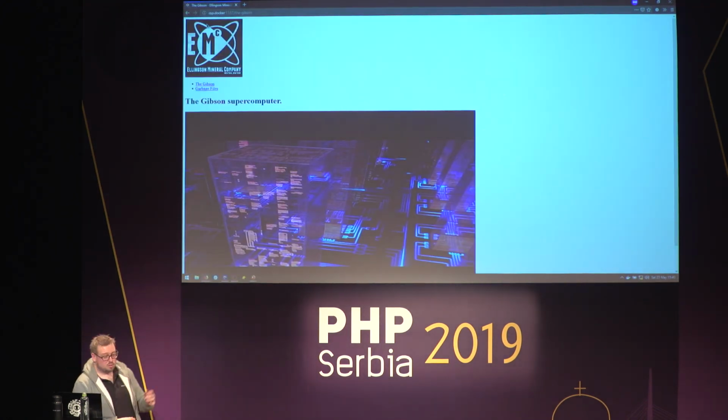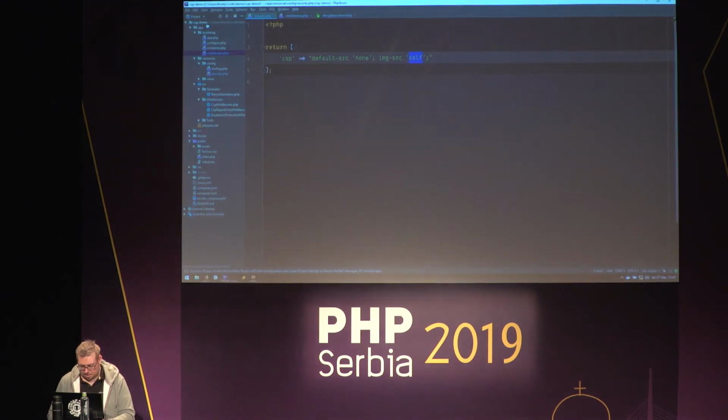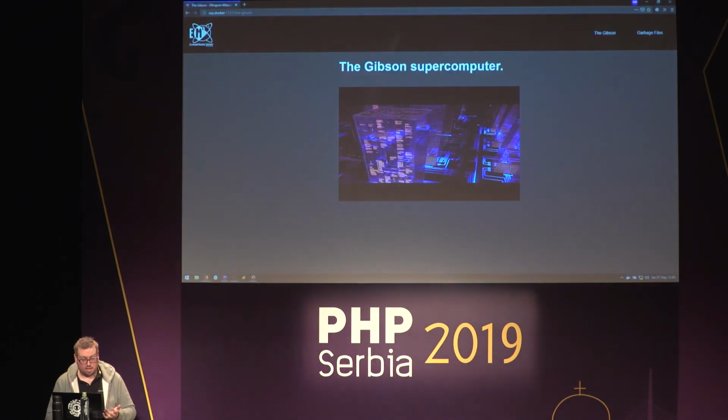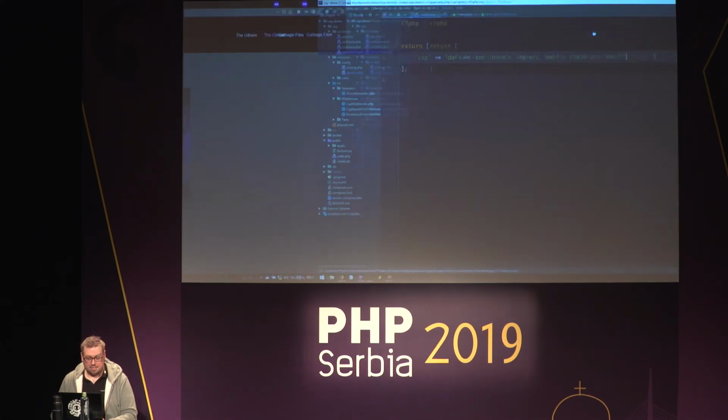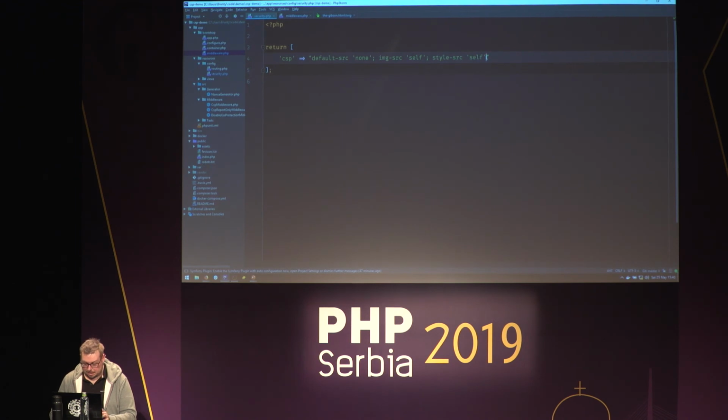There we go. So we get our images back. I'm then going to say, you know what, I'm going to allow styles from myself, which again means we get our styles back, but we don't have our obnoxious pop-up. So for my obnoxious pop-up, I'm going to give in to the client and we'll allow it. Okay, we'll allow them to keep their pop-up.